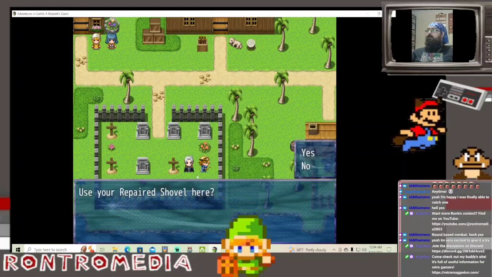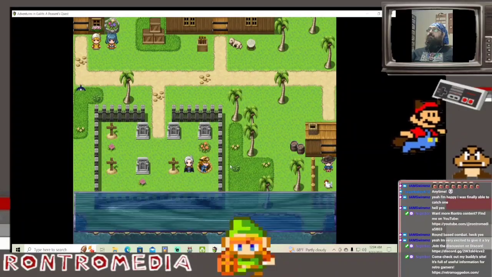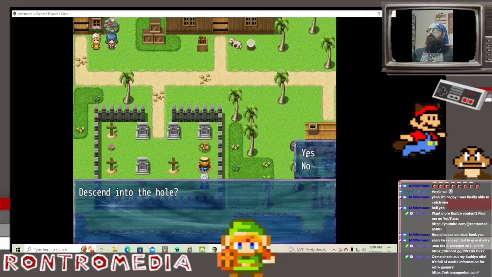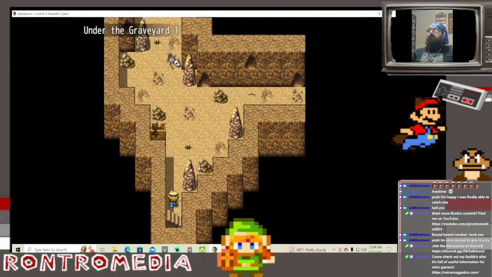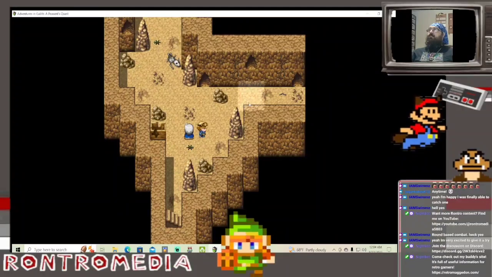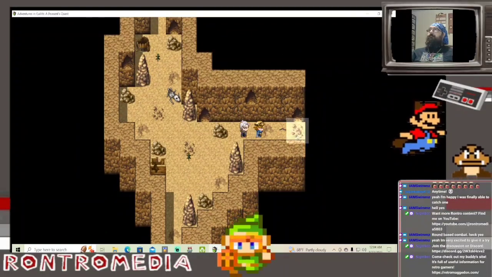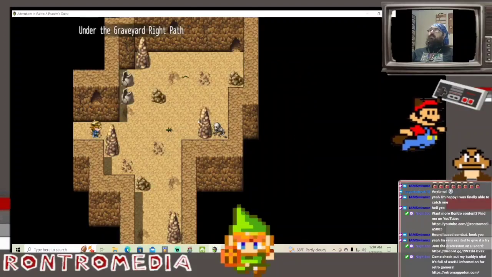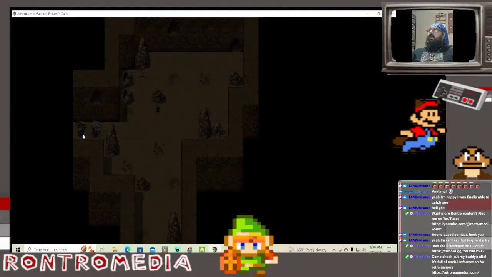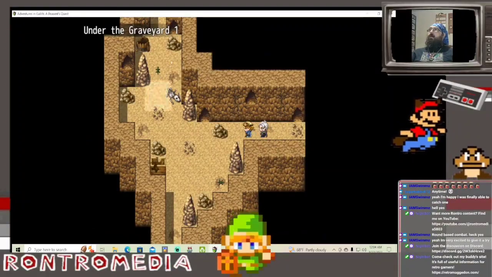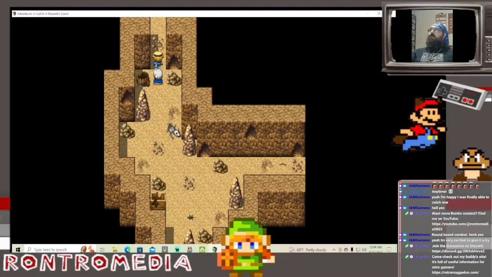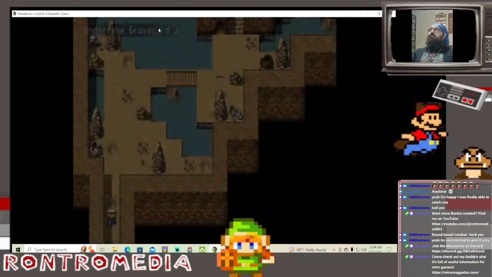Pardon me. And you can use the repaired shovel here. I need to make it so you back off so that you make this prompt come up. But now here's the second area of the game. Well, not really the second area. This is actually a side quest. Now, this, I haven't really set up everything I want to in here. I didn't set up any chests.